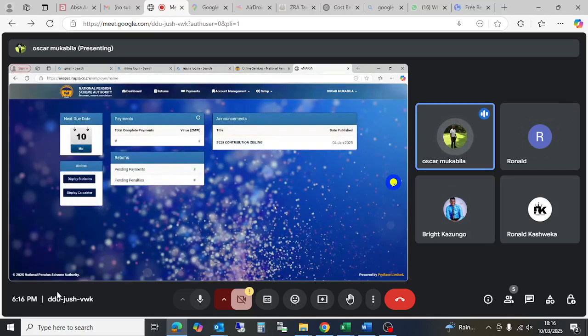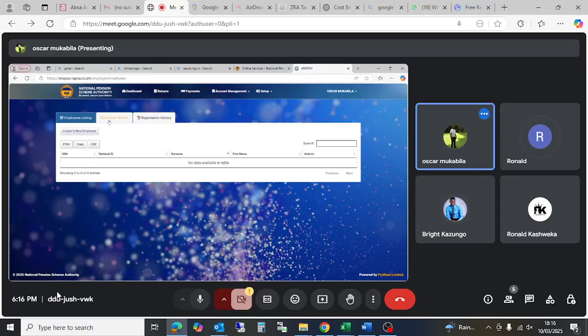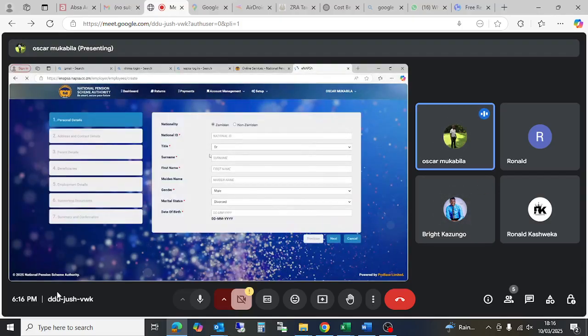Okay, it has opened now. So now, if you want to register a new member, you just come here, employee management, create a new employee. It will give you this option. Then you fill in the details, the steps, and then at the end you submit.